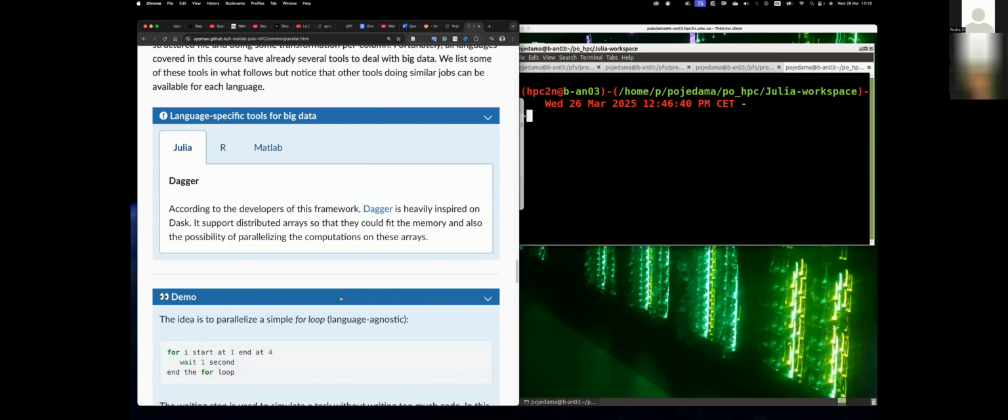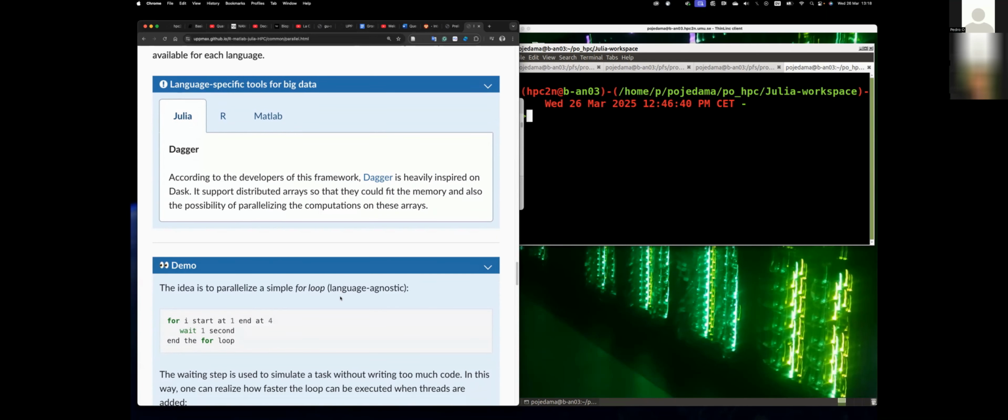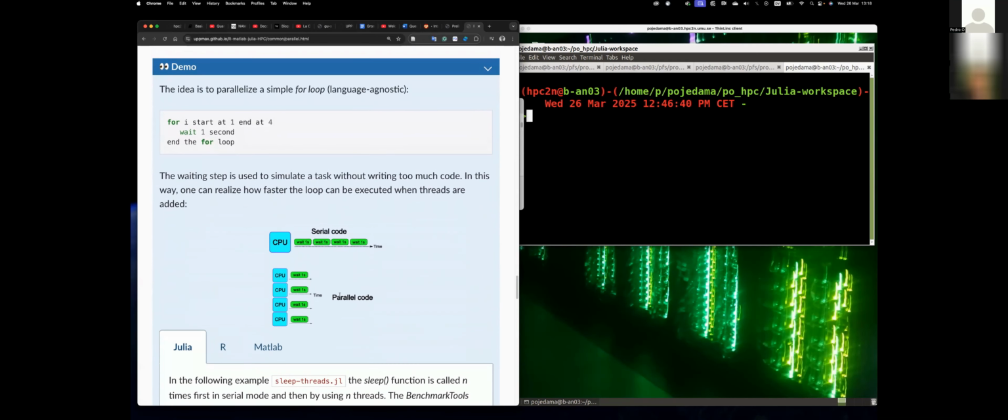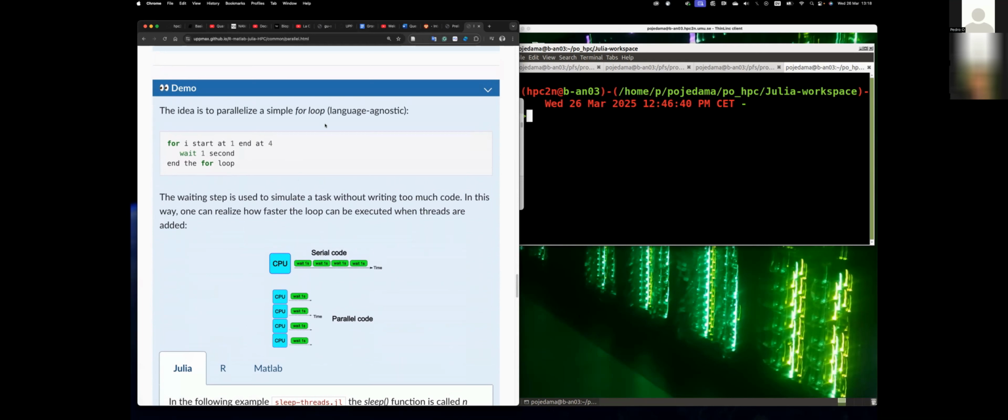Okay, so I will spend some time on this demo, right? And here I show you the simple for loop, which is language agnostic. And this is a common situation that we can have in research, right? Where one has one big for loop, or maybe one has many for loops, as is shown here. And the wait function, notice here, is language agnostic.